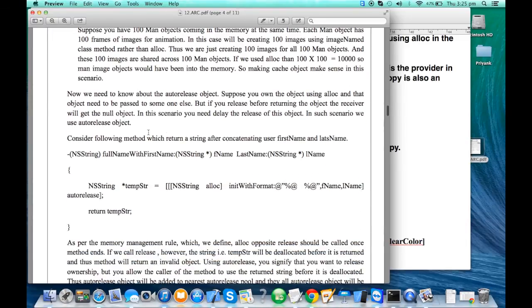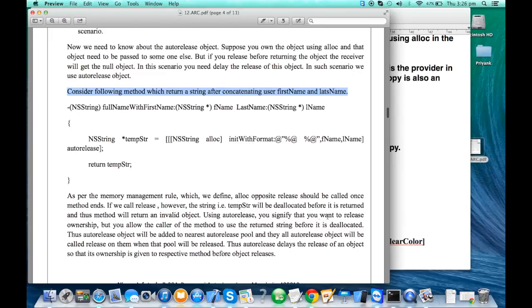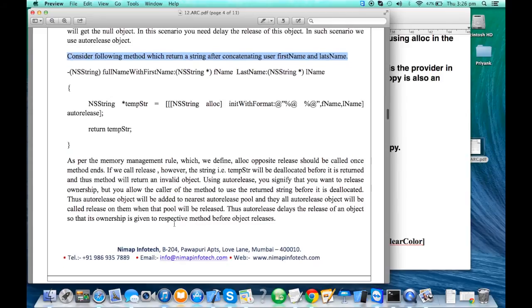Okay, now the last one: consider the following method which returns the concatenation of username and first name. So I have a string which concatenates full name with first name and last name. It creates a string using alloc and returns temp. As per the memory management rule we have defined, release, the opposite of alloc, should be called once the method ends. If we call release, however, the string temp_str will be deallocated before it returns, and thus the method will always return an invalid object. Using autorelease signifies that you want to release ownership, but you allow the caller of the method to use the returned string before it's deallocated. Thus, an autorelease object will be released delayed.